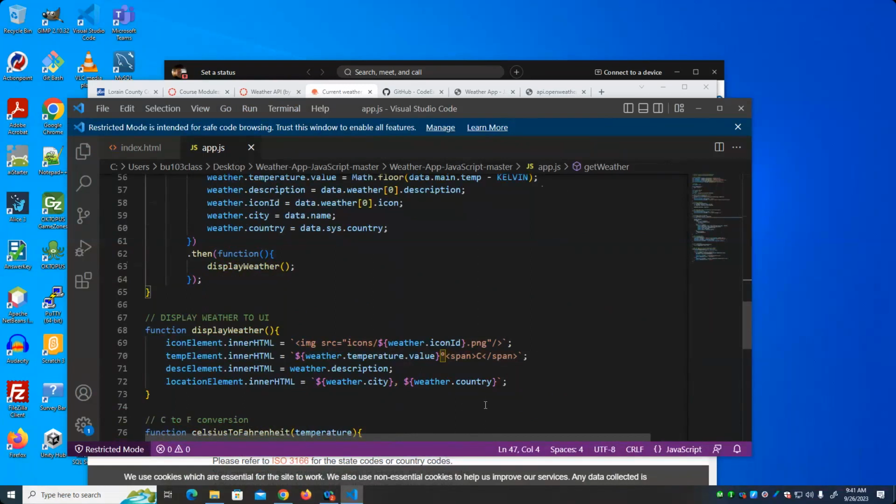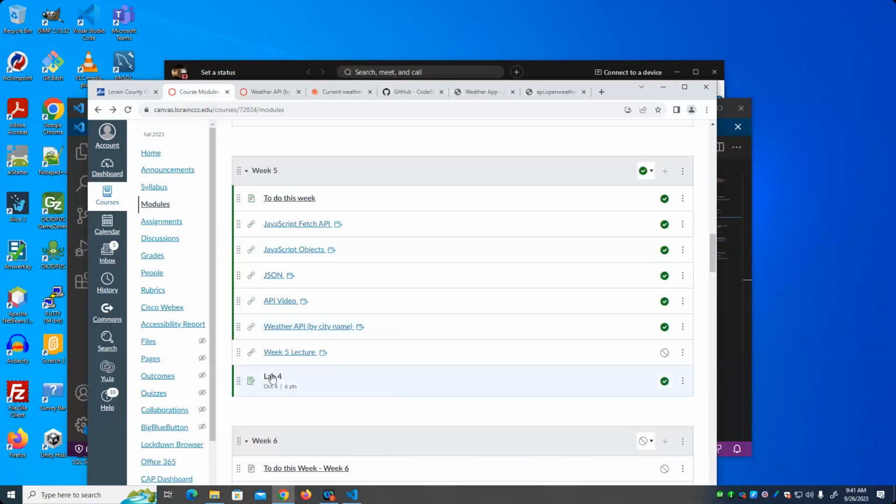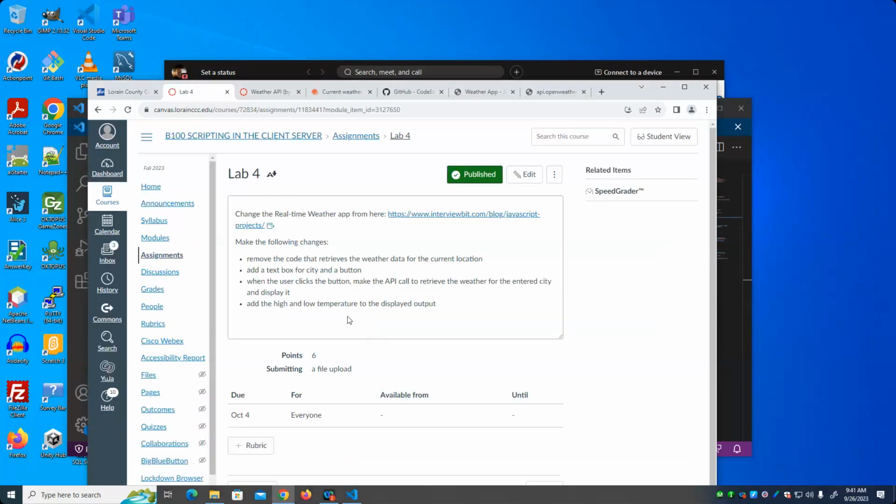This may sound intimidating, but if you understand what it's doing, it actually doesn't take a lot to convert this to work with city name instead of latitude and longitude. You're going to make a couple other changes. So you're going to remove the code that retrieves the weather data for a current location. Add a text box. When the user clicks a button, make the API call to retrieve the data for the entered data and display it. You are going to add the high and low to the displayed output.